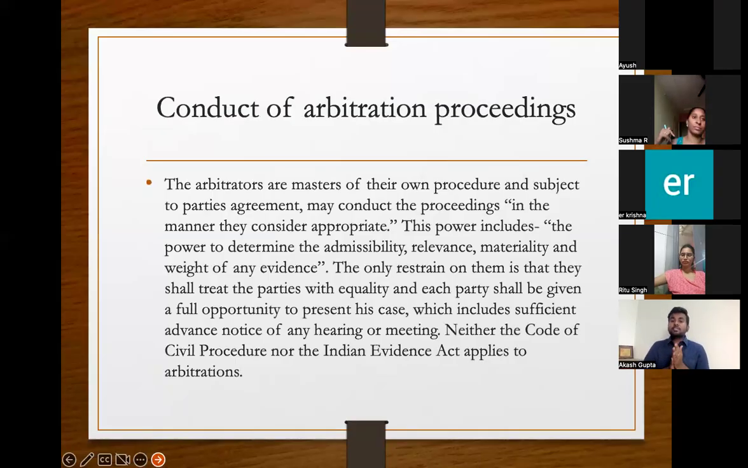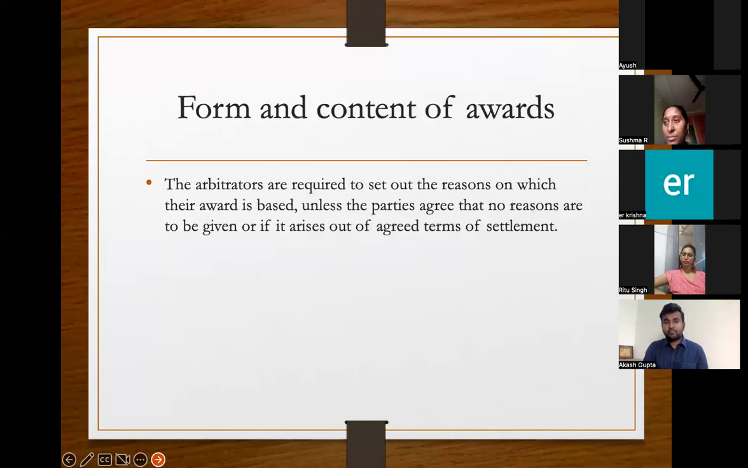Conduct of arbitration proceedings: both the parties should get nearly equal opportunity of being heard. It doesn't mean that one party gets 60 minutes, the other party should also get exactly 60 minutes, but it has to be comparable in nature. If this is not done, this also becomes a potential threat for the validity of the arbitral award.